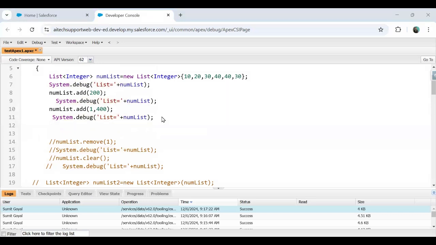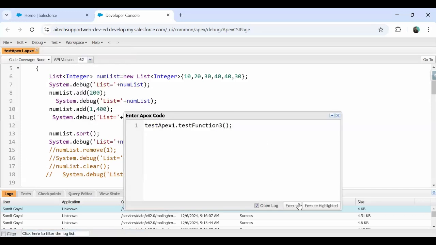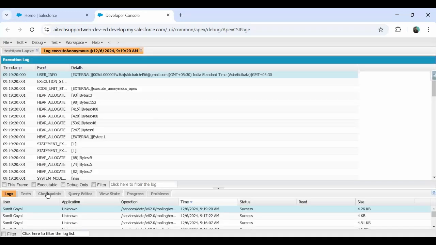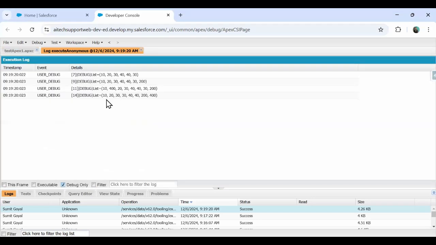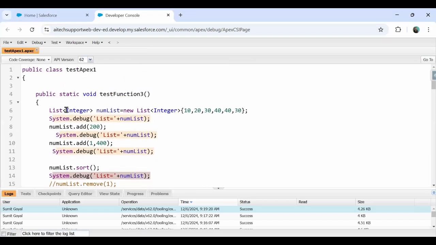So how do we apply sorting? In order to apply sorting, we can use, let's say, numList.sort. And now I can just write system.debug here. Save this and open execute debug. See 10, 20, 30, 30, 40, 40, 200, 400. So the list gets sorted. Now this is the list we added for integer.